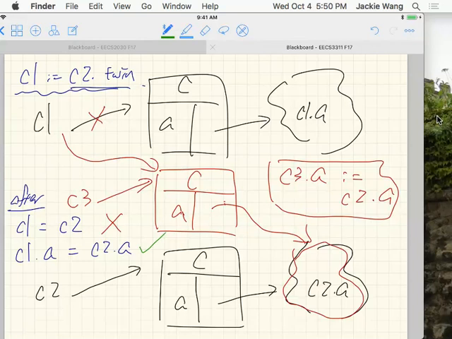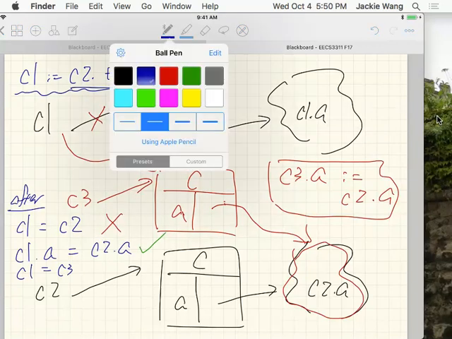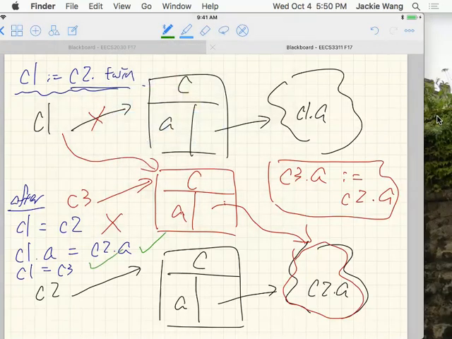So say it again. C1 equals C3. C1 equals 1. Okay, from the diagram, yes. The question was, if we do C1 equals C3, indeed C1 and C3 actually go to the same object, right? Yes. So if C1 equals C3, it should be true.